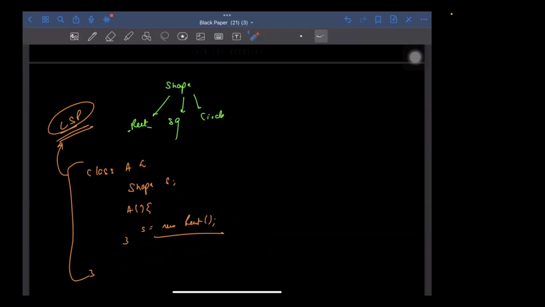Yes, but let's say the client class A is calling something like shape.area. Area is defined in all the subclasses also, right? They must be overriding it. Yes, we are overriding it, correct. So in this case, instead of shape, we are able to just call new rectangle, new square, or new circle. Yeah, we can just call it.